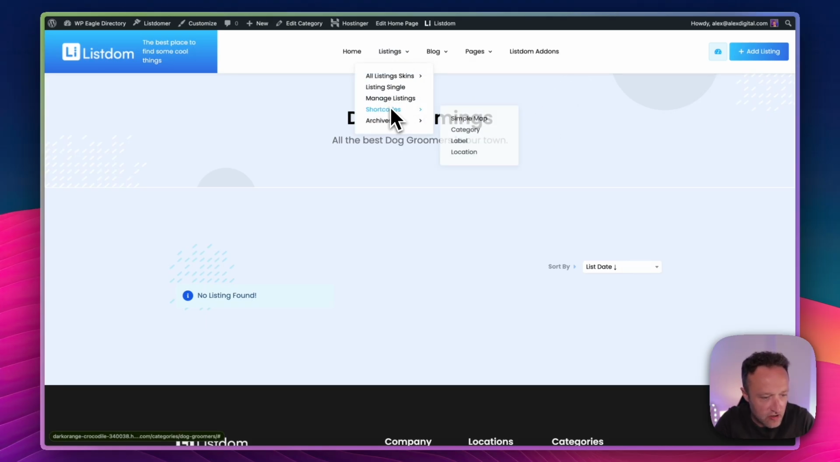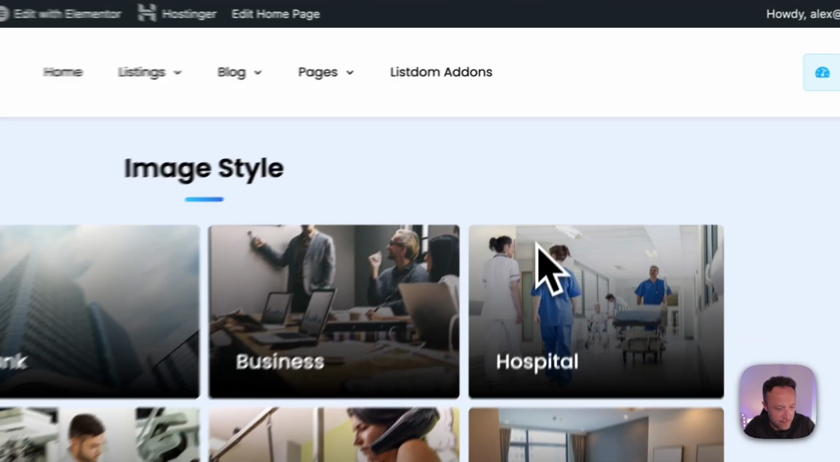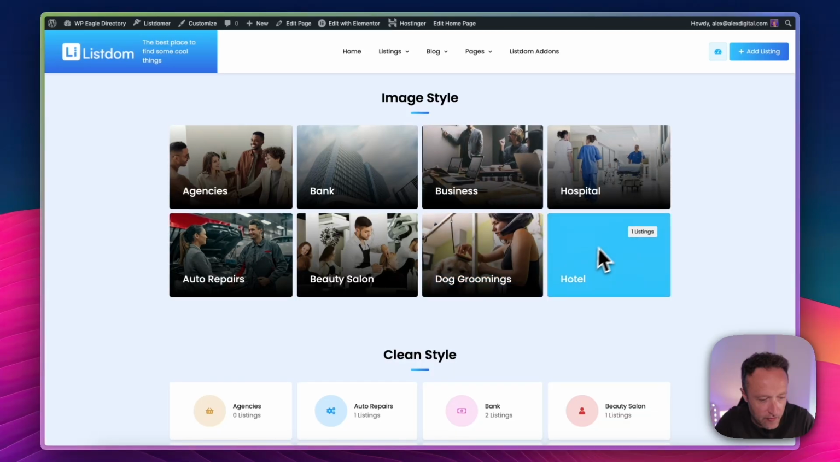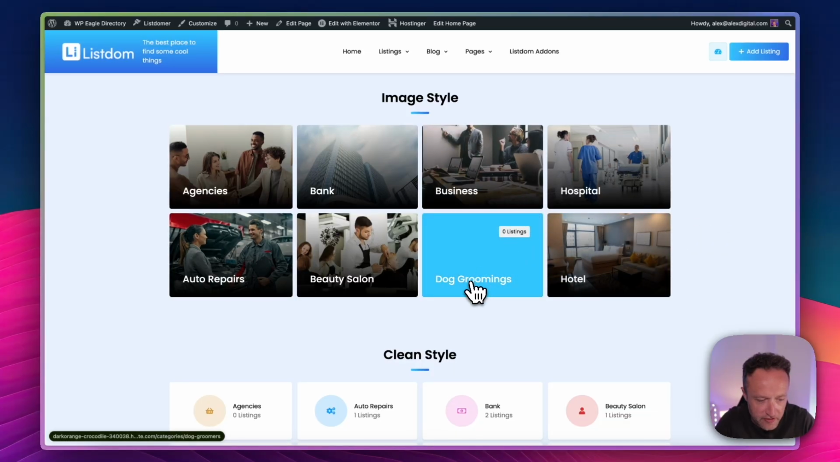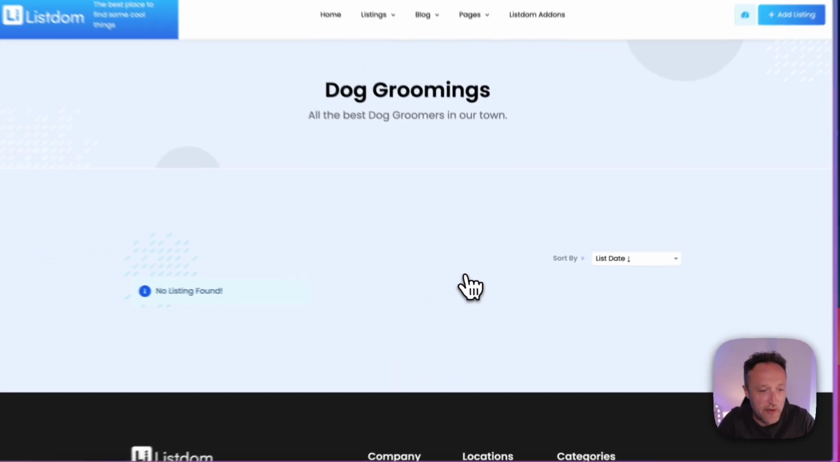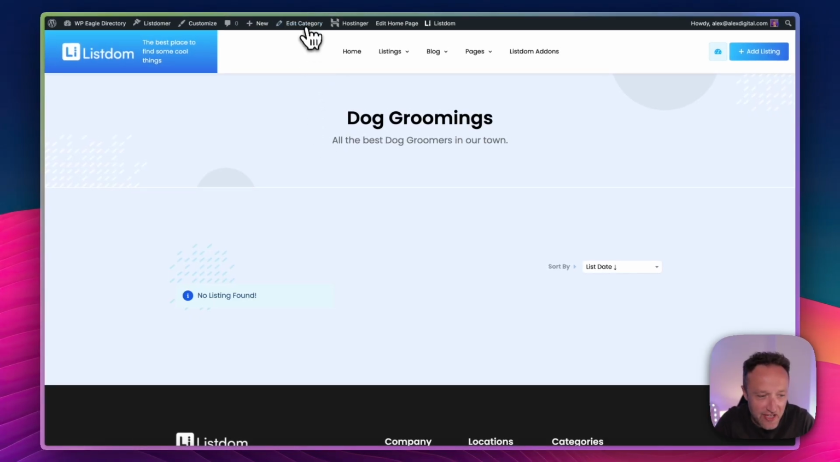Let's just take a look via the shortcode, which you can drop wherever you like in your website to show you categories. And there we go. I can't believe I actually called it dog groomings. Why didn't you tell me? Never mind. We can go in and we can edit the category really easy.